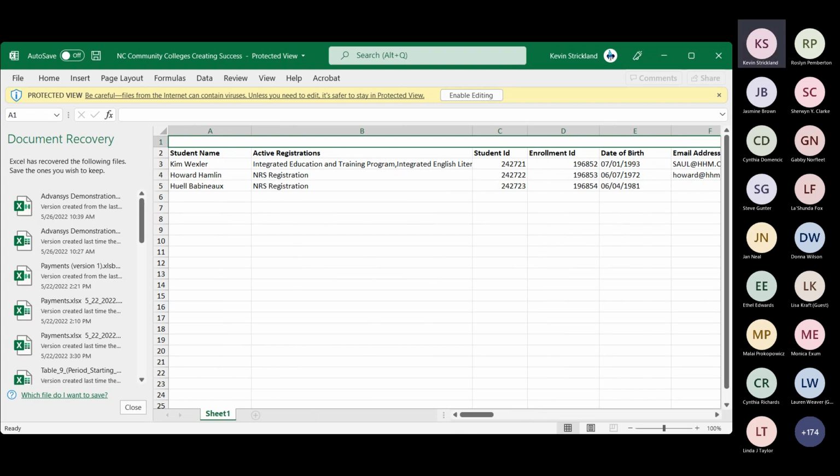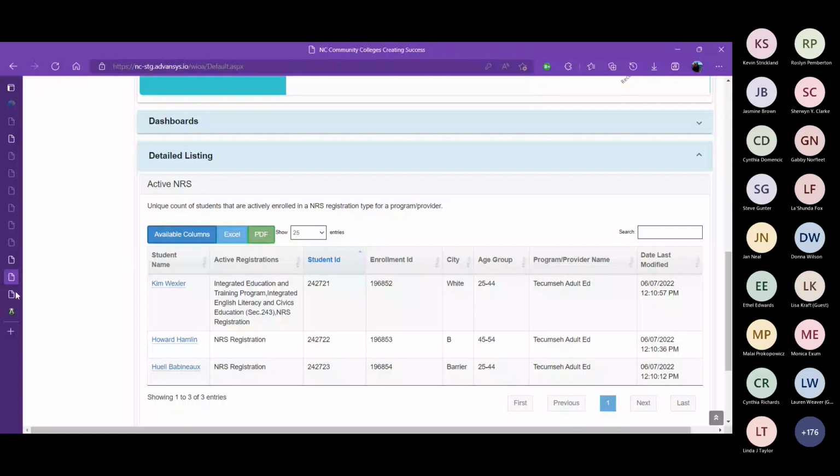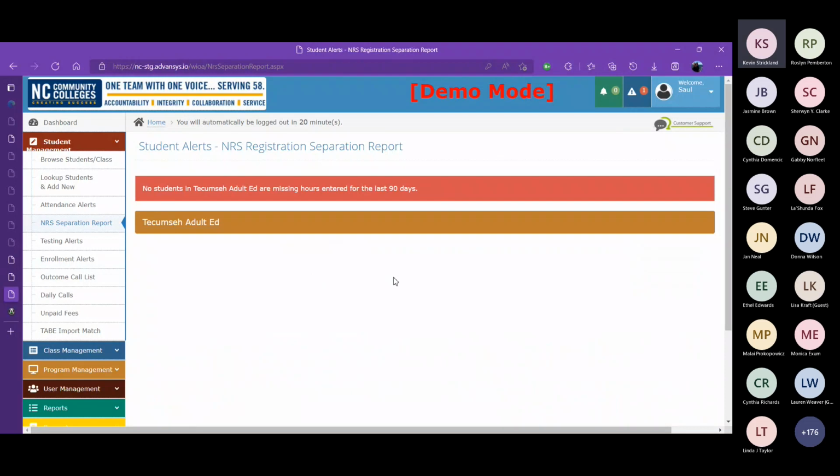I'm going to go back to the site now. Okay, so the reason the interest separation report took so long for me to run is I don't have any students. It searched the entire system and did not find any students with missing attendance in the last 90 days. Your report should look different than that when you generate your interest separation report.